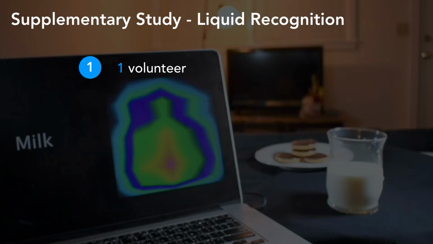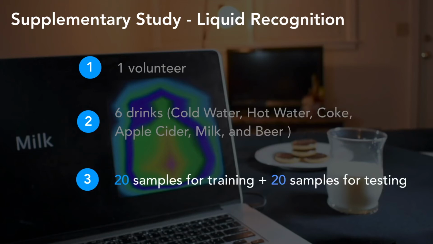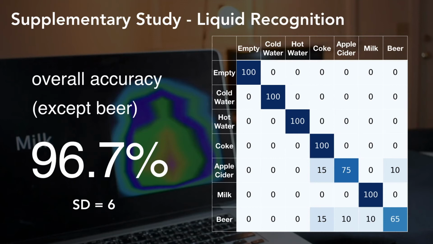In addition, we also evaluated how well the system can recognize different types of liquids. For this evaluation, we recruited a volunteer and asked her to test 6 types of liquids, including cold water, hot water, Coke, apple cider, milk, and beer. Each drink had 20 samples for training and 20 samples for testing. The results show an overall accuracy of 90%. The worst case, which was beer, if removed, results in a higher accuracy of up to 96%.